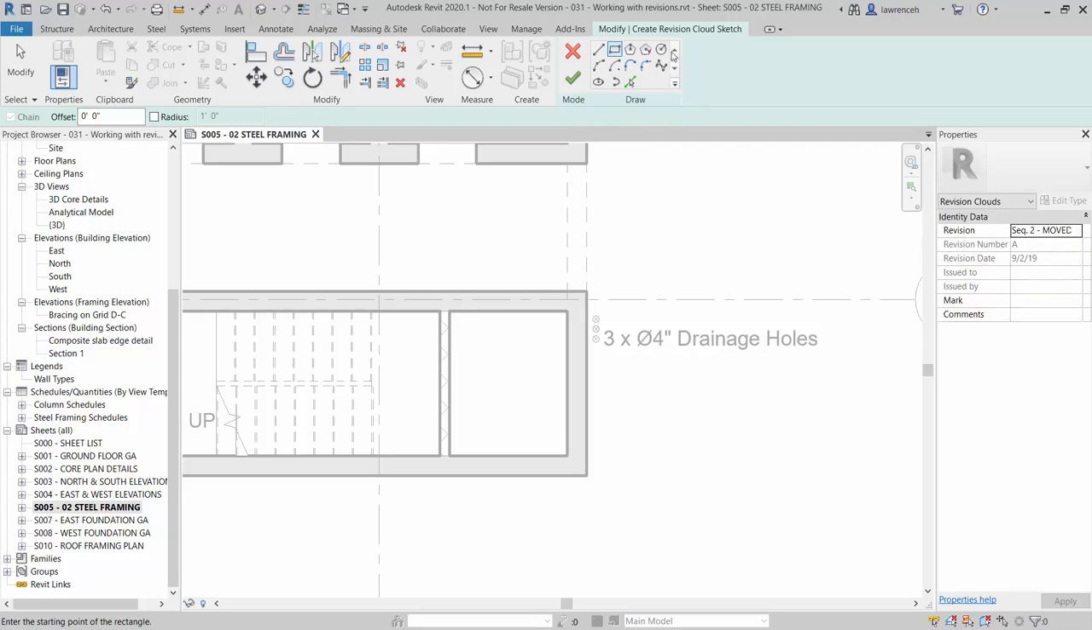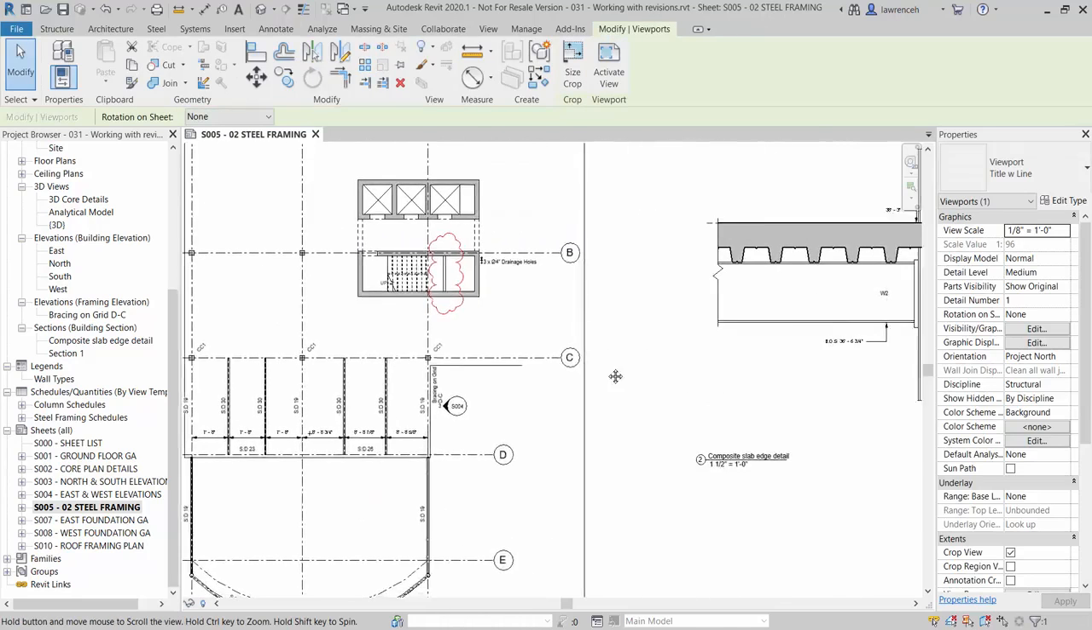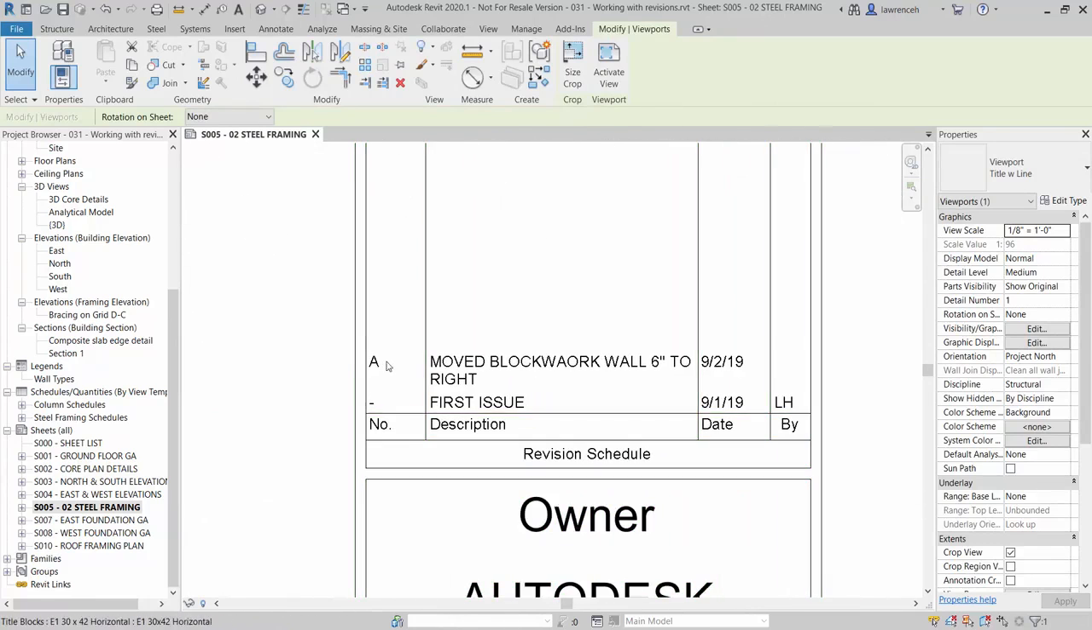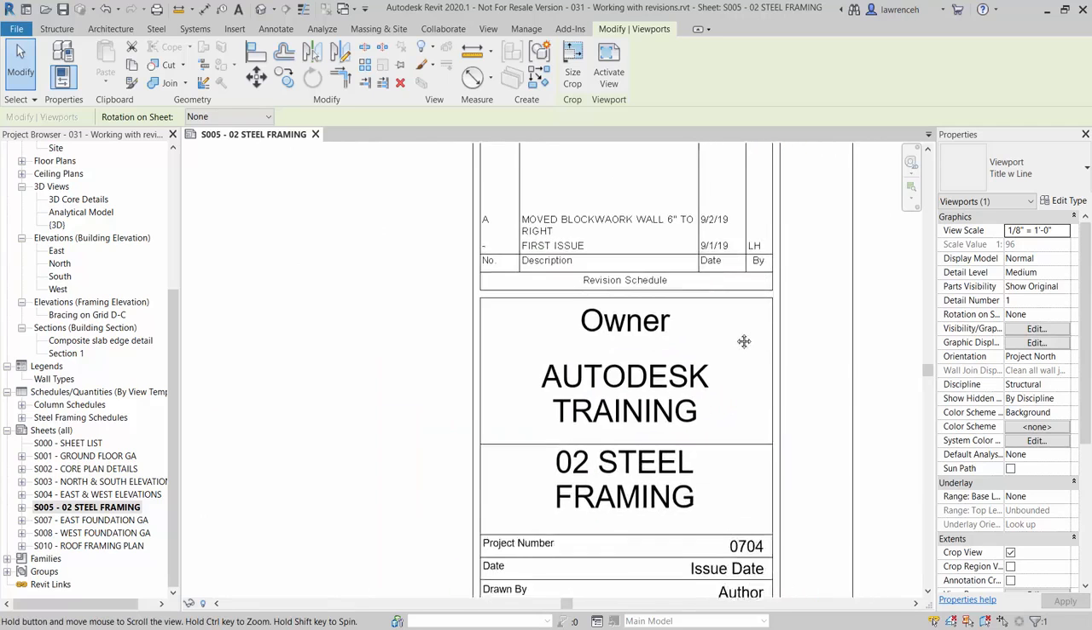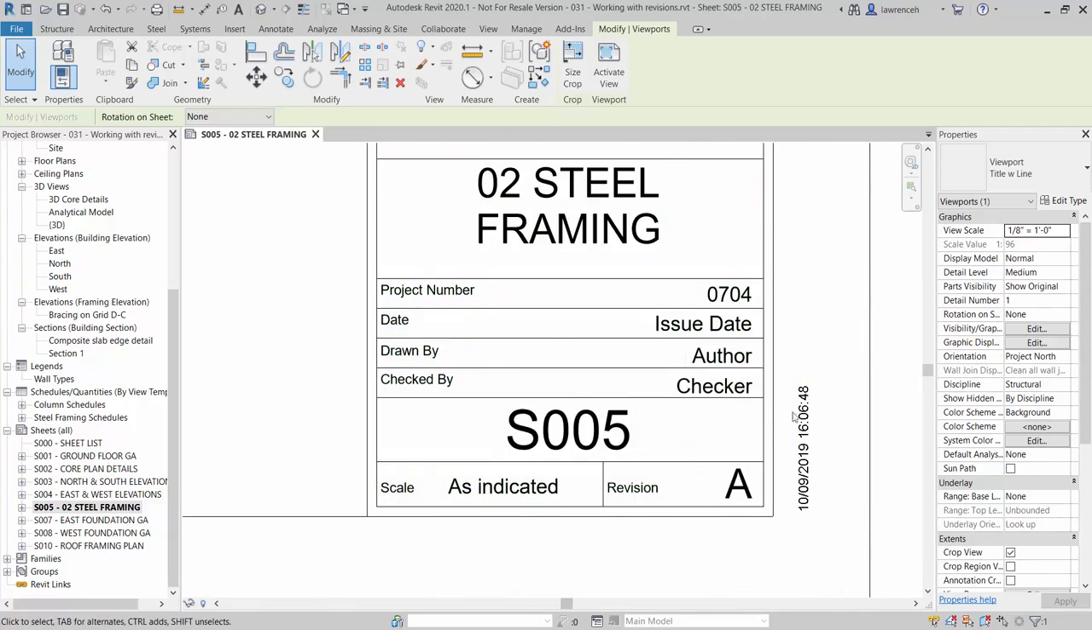On the Context ribbon, you can see that we can decide on the type of geometry we're creating for our revision cloud. In this case, it will be a simple rectangle, and we'll then cloud around the wall or the element that's changed. Let's go ahead and select Finish Edit Mode. So the revision cloud is now created. And if we take a look at the revision table, you can see that it's added our new revision through. Also, if we have a look at the current revision on the sheet, it's now changed to revision A.